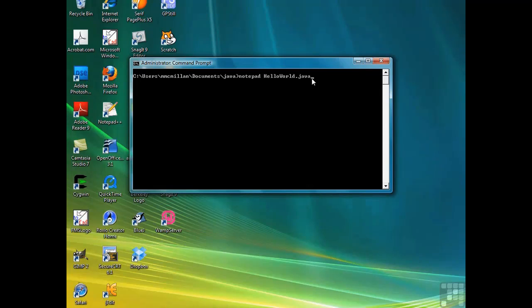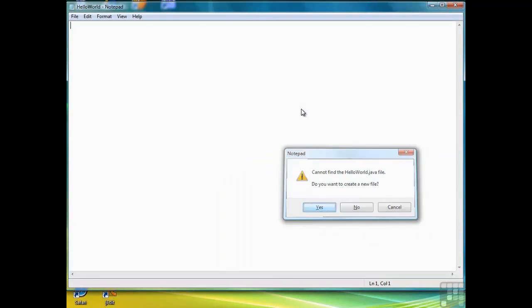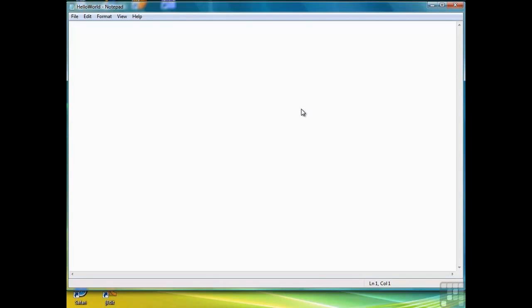Now let's spend a second and talk about how Java programs are named, or the files are named. They have to begin with a capital letter, and I'll explain why in a moment, and then they also have to have a .java extension. The compiler looks for that when you try to compile the program, and without it, the program won't compile. So, capital letter to start the file name, and a Java extension. Now we're ready to open the file, so just hit enter at this point, and it asks us if we want to create a new file, and we say yes.